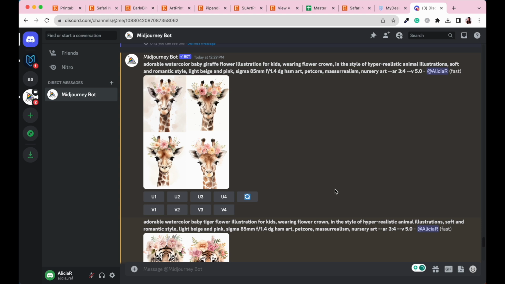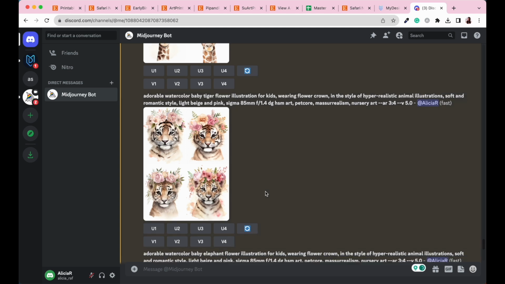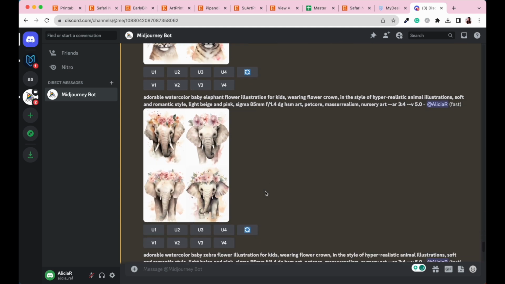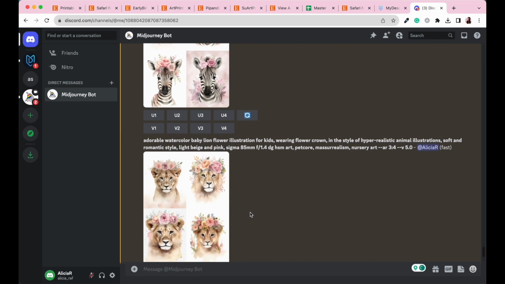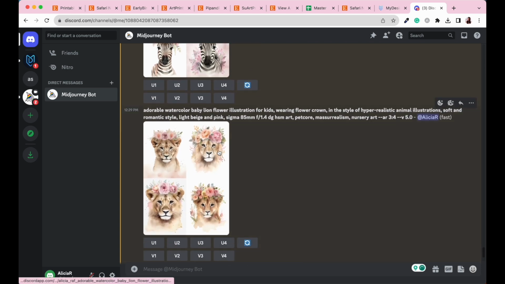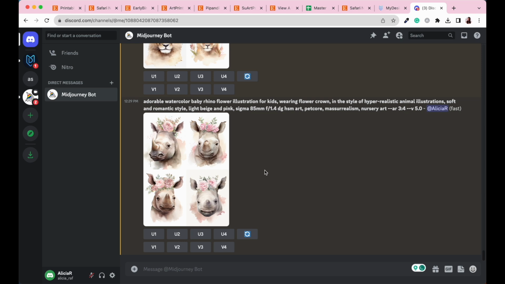Okay, so Midjourney has finished doing its thing. So let's run through some of the images that it's created. We've got the giraffe at the top here. We've got the cute lion. This one here is really cute. The elephant. These came out really, really good. So we've got the zebras here. The lion. So if we did want the baby lion or the lion cub, we might need to alter this prompt a little bit, but that's okay. And then the rhino, they came out really, really good.